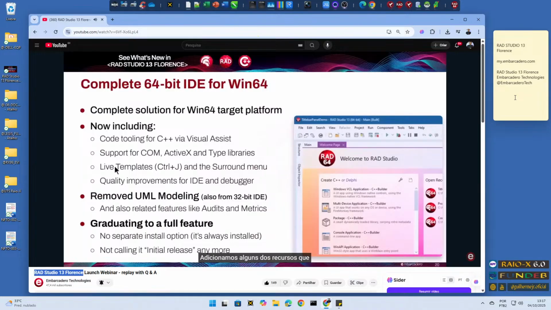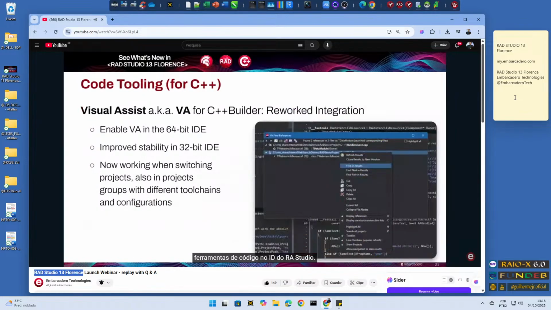We've added some of the features that were missing in the preview of the IDE we shipped in 12.3, namely code tooling for C++ with the new version of Visual Assist, support for COM, ActiveX, and type libraries, live templates, the Ctrl-J feature, and the surround menu. And we've also made a number of quality improvements for the IDE and for the debugger. We have removed one feature, the old UML modeling. This has also been removed from the 32-bit IDE. Now, Nuno is going to cover some of the code tooling in the RAD Studio IDE.